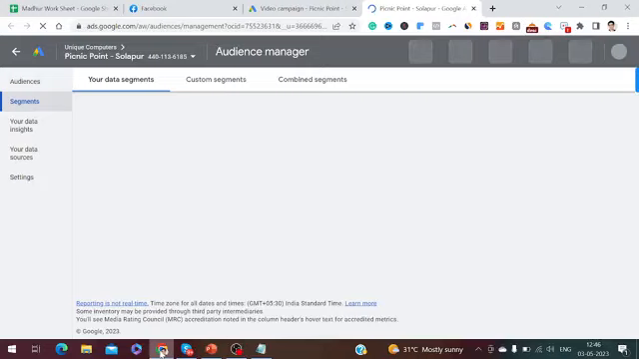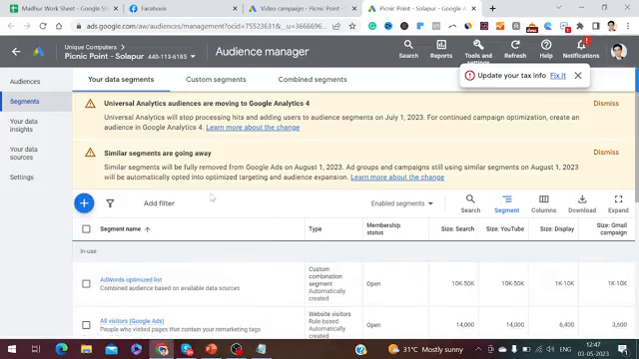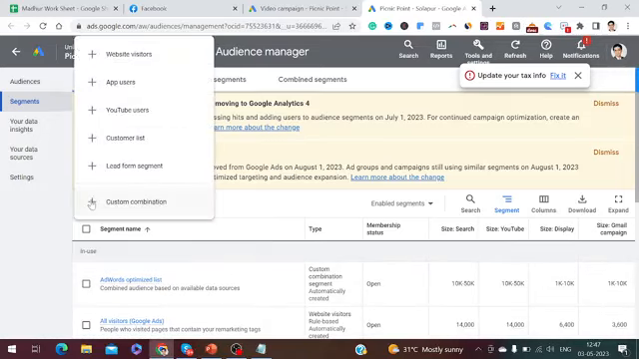Now we are coming to the tab of audience manager. So we can have segments, custom segments, and we also have audience segments, then form segments. Now go to the tab of audience manager here, right?